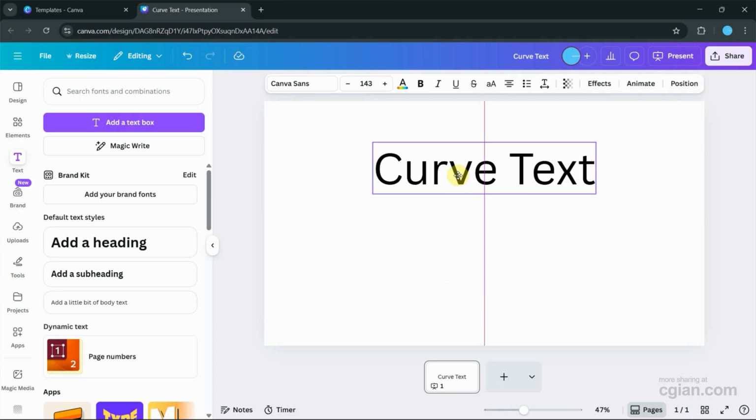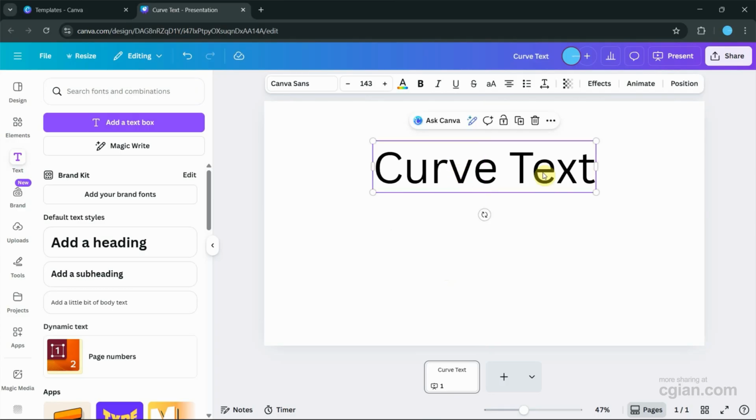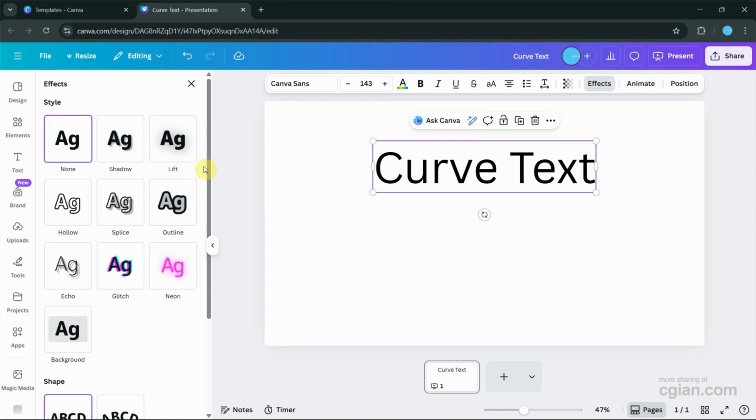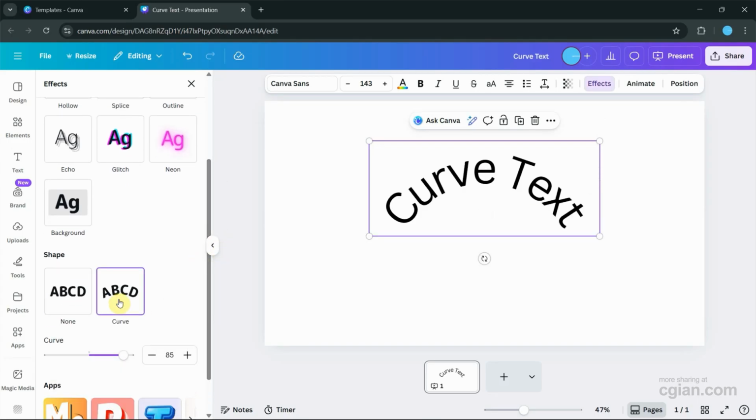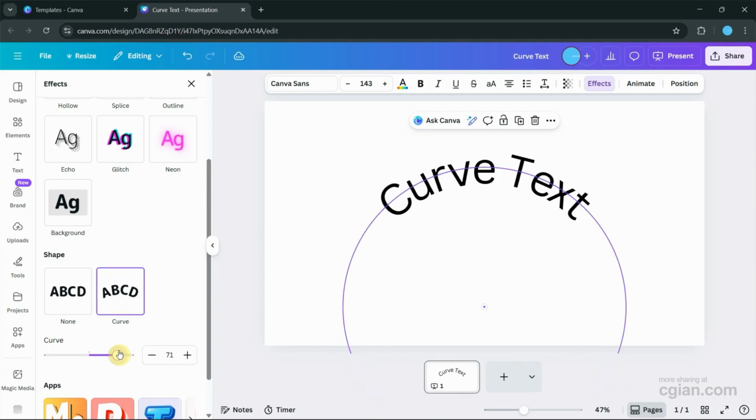Now I select the curve and put it here. Next, we can go to Effects and we can go to the bottom. We can find curve. Click it to make it curve. And then we can adjust the value.